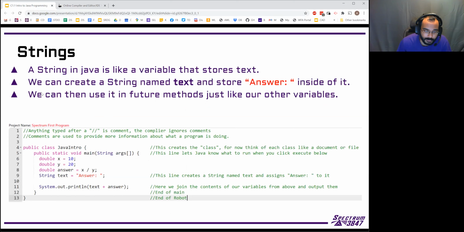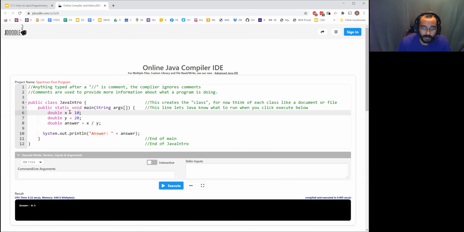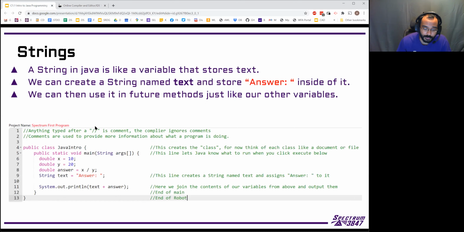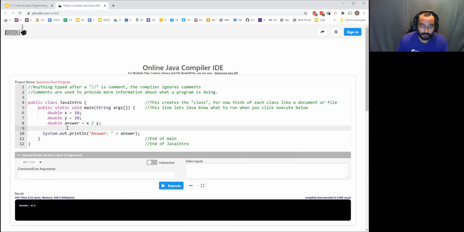Another variable type, a string in Java, is like a variable that stores text. It's a little bit more complicated than that, but for now, just think of it like a variable that stores text. So if we didn't want to type out answer here, we could do it in a string variable.